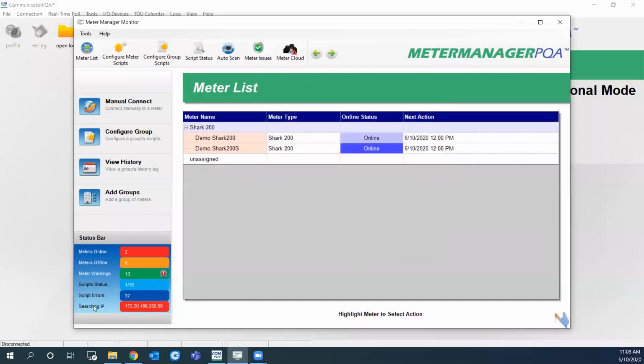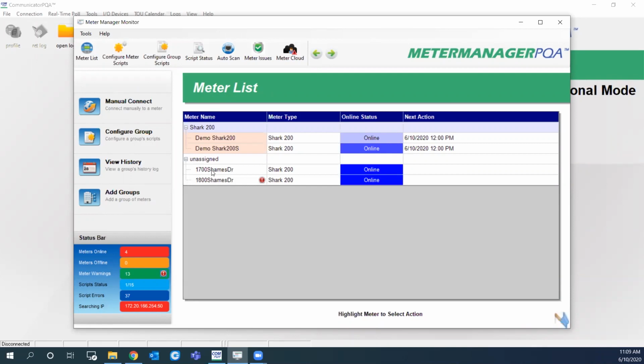you can see here that the searching of IP addresses is starting with the first IP address, 252, and it didn't find anything. At 253, it found this meter here, and at 254, it found another meter, and that's it. So those were the IP addresses found in that range. So I now have 2 meters added to the unassigned group.